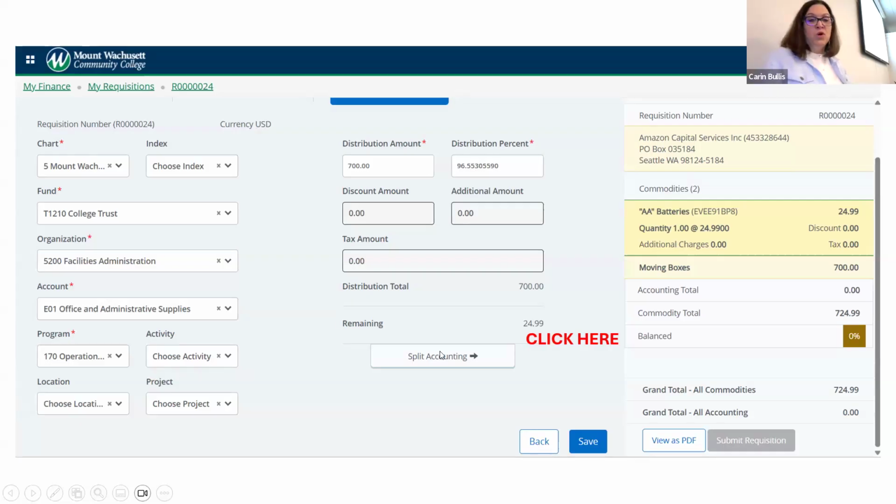So if I want to split the order, I'm going to click split accounting. And I'm going to choose for the first item that T10 or T1210 College Trust is the fund code that we're charging the first item to. 5,200, because we've decided that we're going to charge this to facilities.